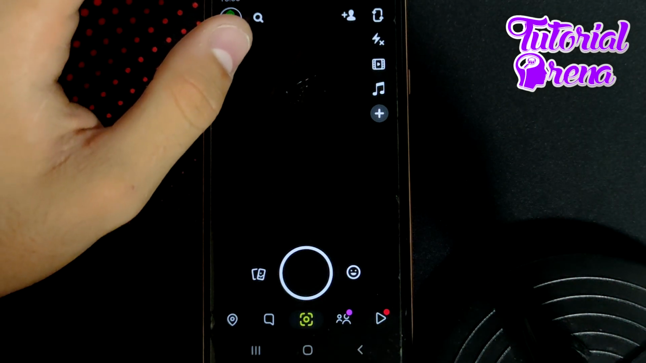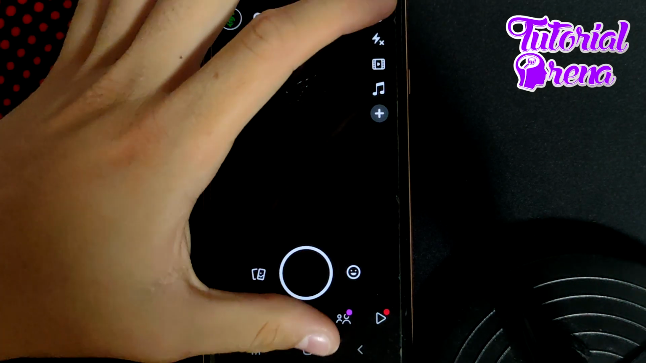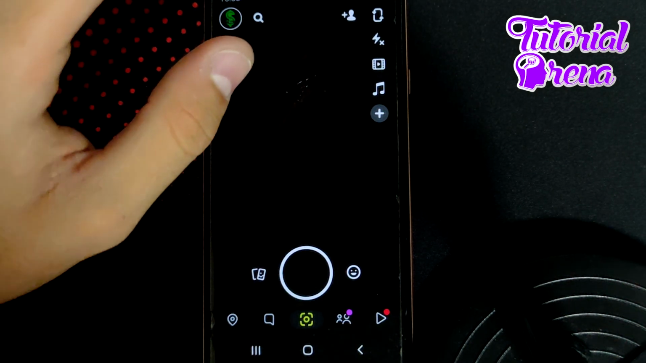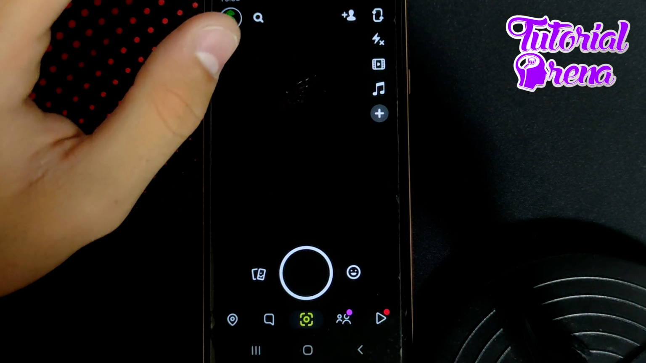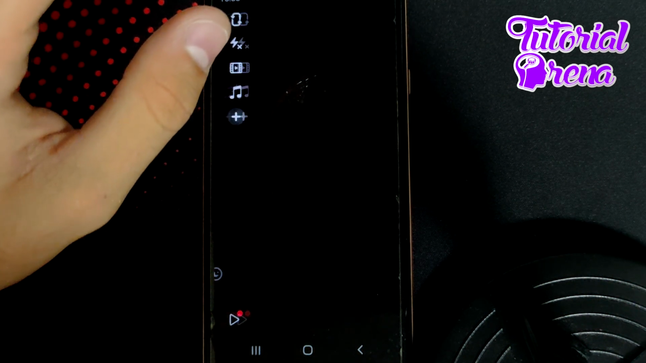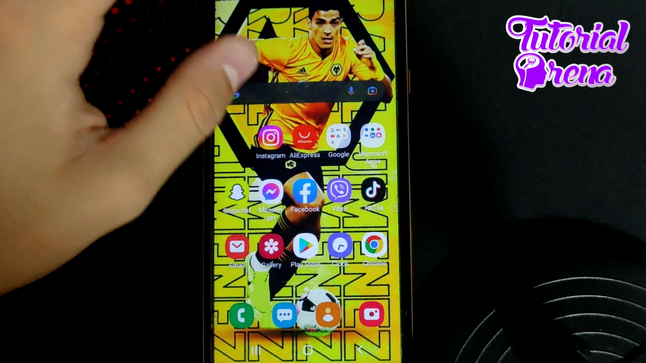How to fix Snapchat camera black screen. First, you need to get out of your application. Then simply go to your Play Store, which is important to know about.